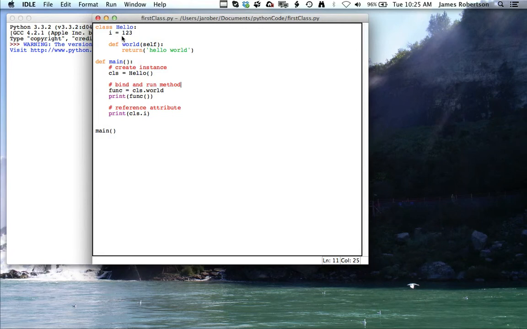And then attributes are just any variable that you want to define. So I want to define an attribute called I. In Smalltalk we'd call these instance variables. And then I have a function, which would be a method of this class. So I've defined a function called world. It takes self as an argument, which we're not going to get into right now. And then I'm just having you do something simple. I'm having it return a string.